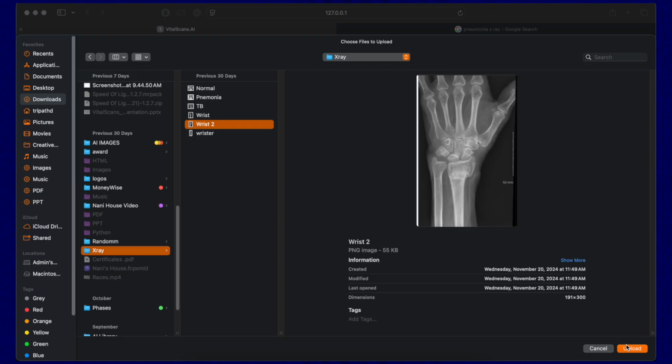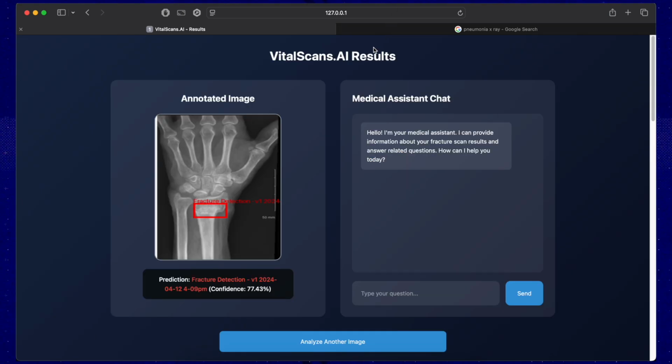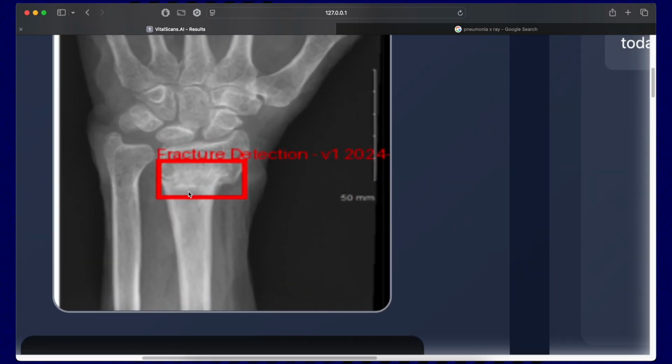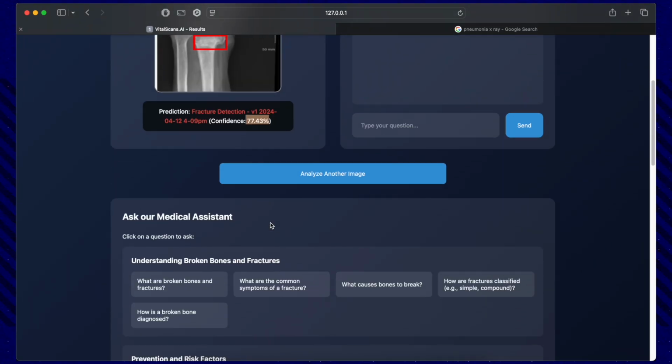Let's analyze another image. For example, fracture. Upload scan. And okay, so it shows the fracture pretty precisely covered in a red box. So all the problem areas are in that little tiny red box. And if you see clearly, you can also detect a fracture yourself right here with a confidence score of 77.43%.